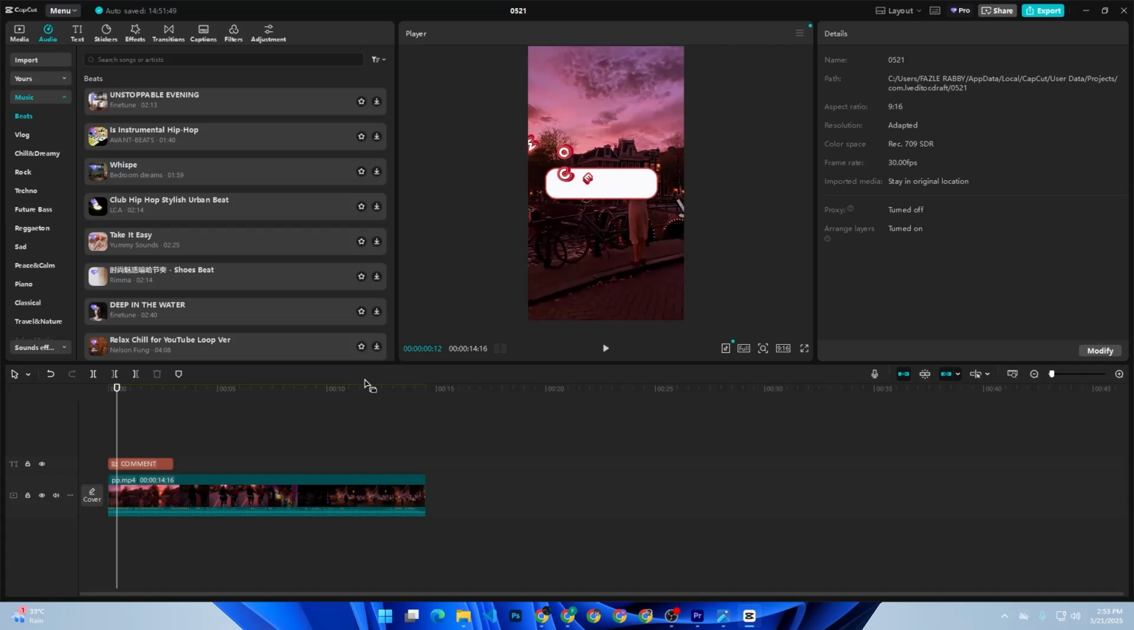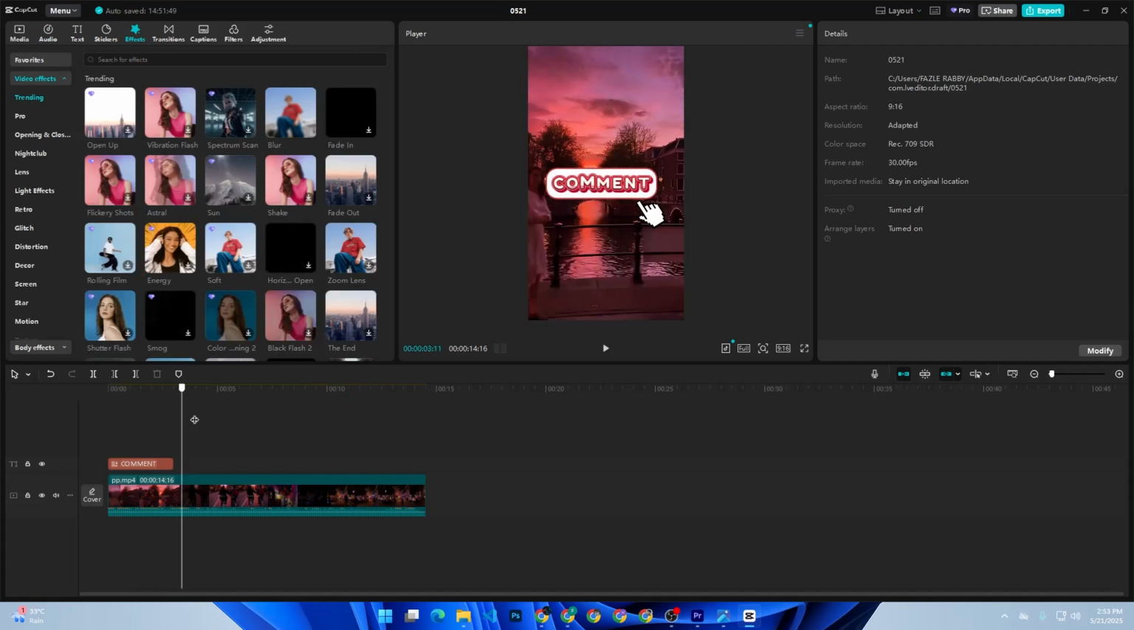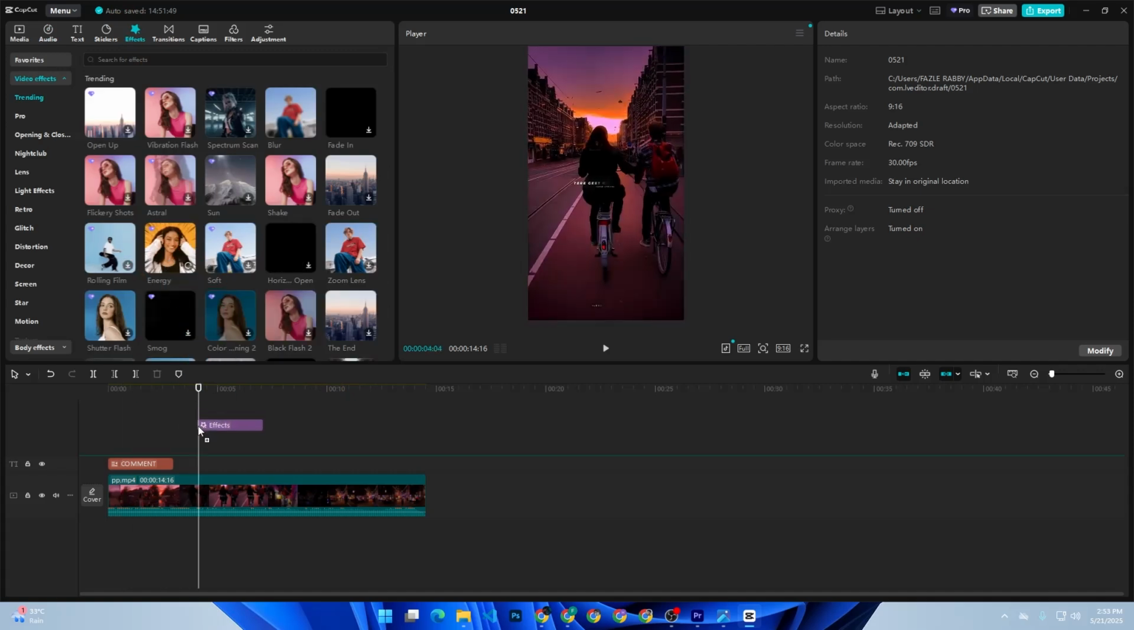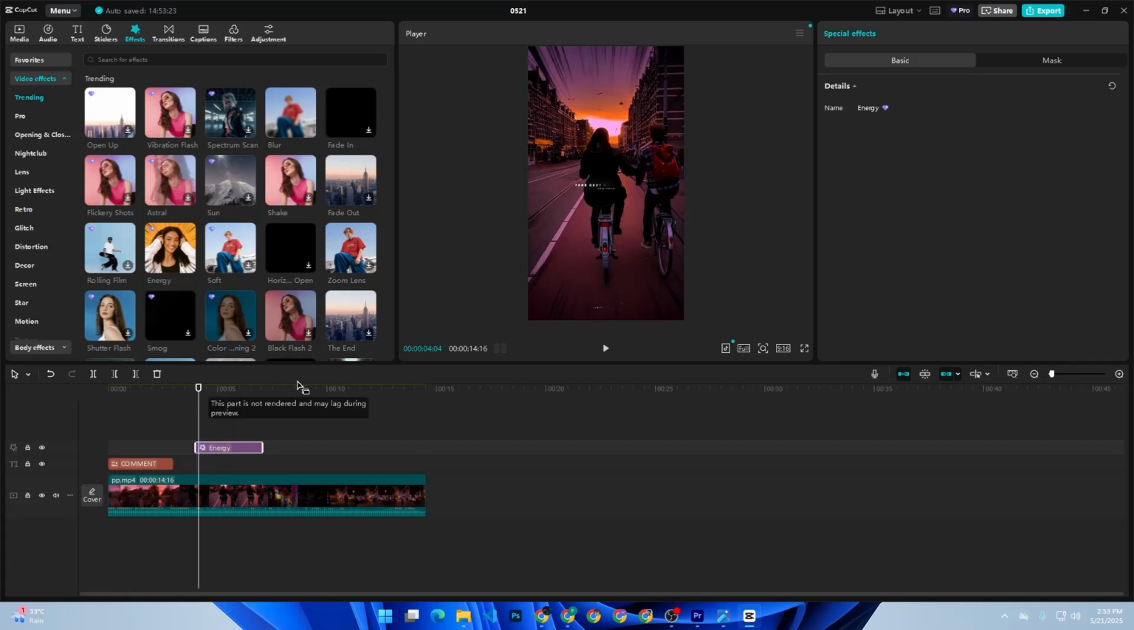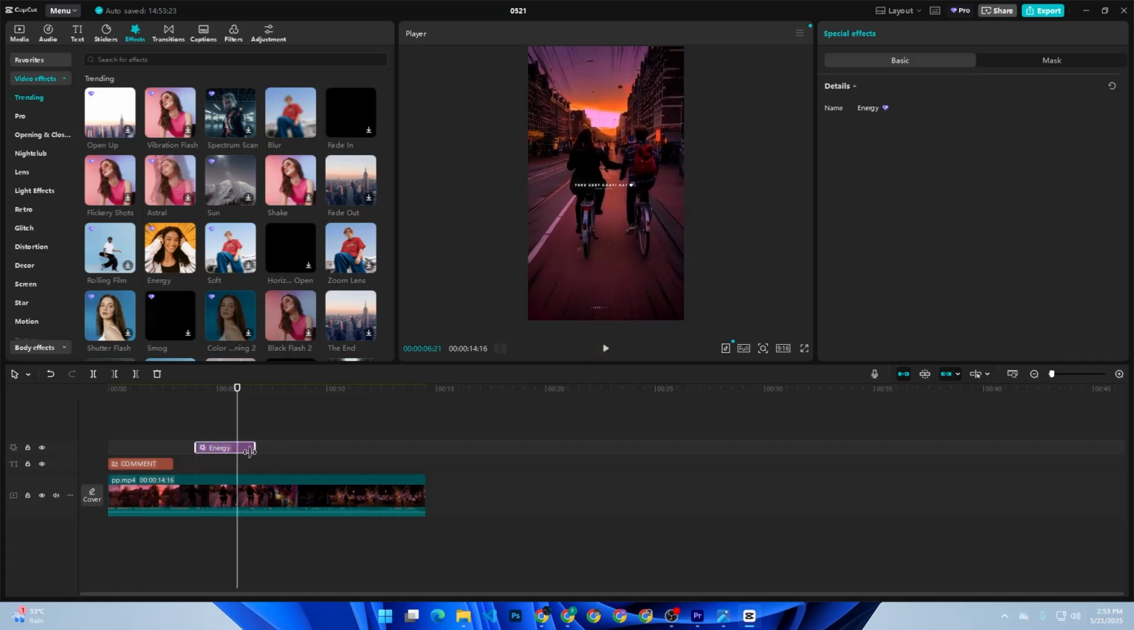To make your short pop, try adding effects. Go to the Effects tab and try options like camera shake, zoom in, and glow. Now drag it onto your canvas and play the video. So cool.